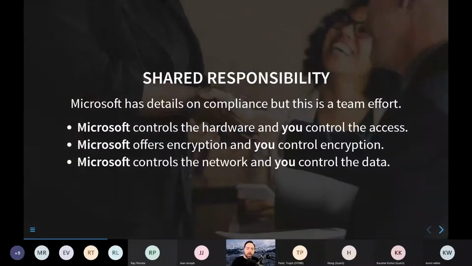Compliance is a two-way street. Microsoft will make things available for compliance, but technically you are also responsible for compliance. So, for example, Microsoft controls the hardware. You're not controlling that hardware. So they have to do those things for PCI, for HIPAA, for SOC that will enable you to control access and to control what data is stored where, and how it is stored in order to be compliant.